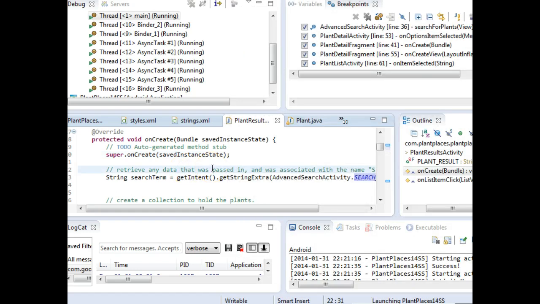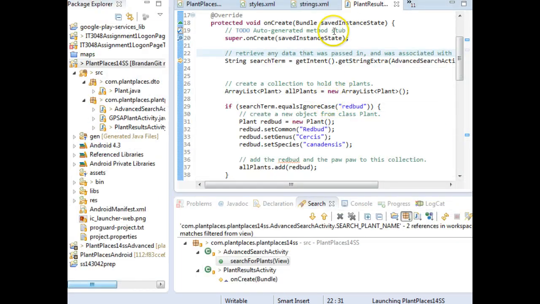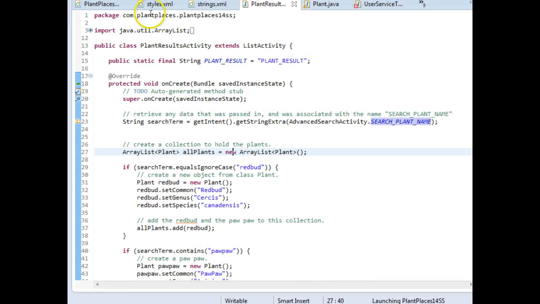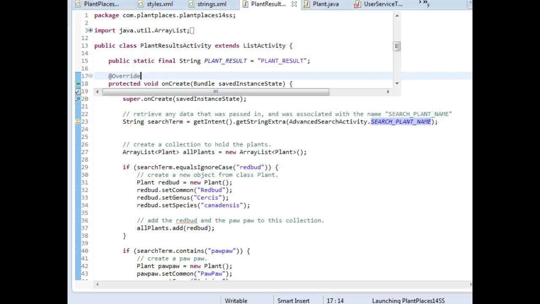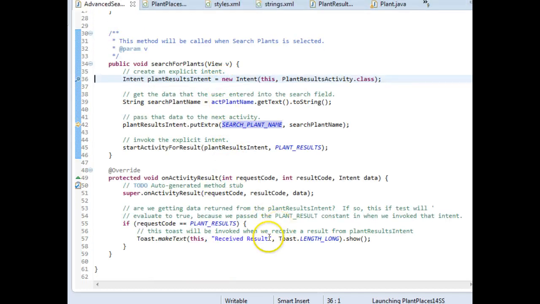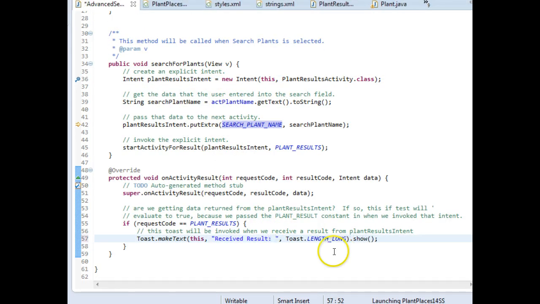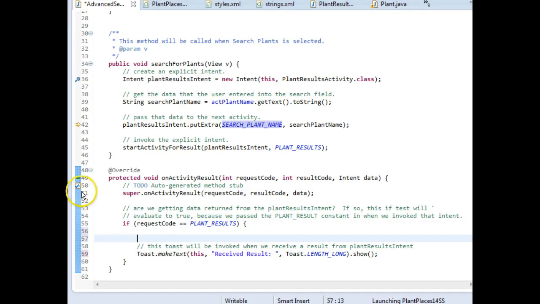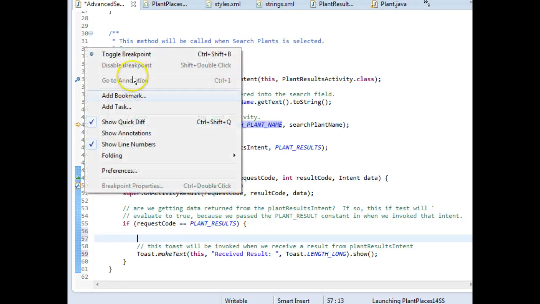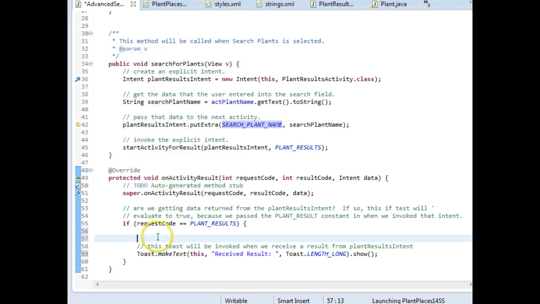Okay, I think we're ready to add a little bit more intelligence to this. So allow me to go to Java View, and I'm going to press Control M. And we're going to go to the advanced search screen one more time. Advanced search activity. And now instead of just saying received result, let's print the information about the plant. We know that this onActivityResult gets called when we close the results screen and we come back to the search screen. So I'll choose toggle breakpoint here.